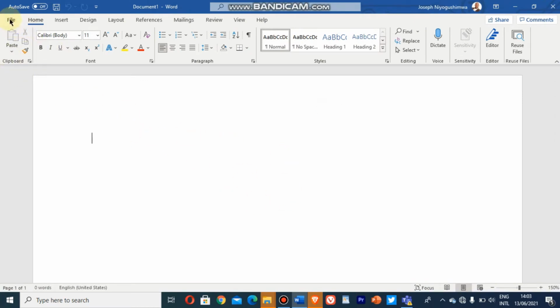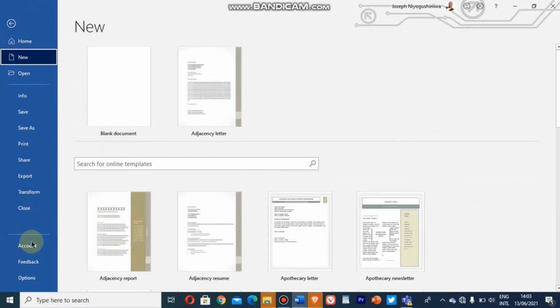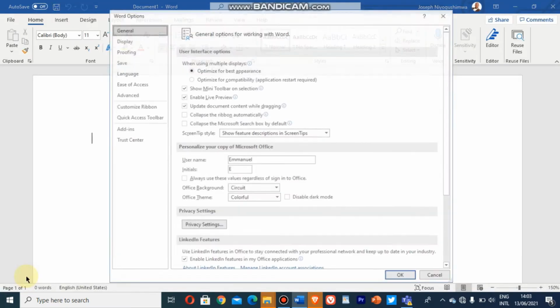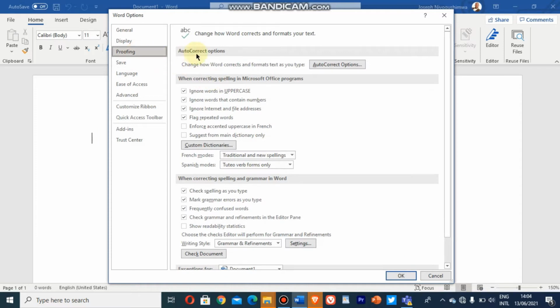You see here at the top left of my document there is a File. Below it there is Options. I click on Options. After clicking on Options, you see Word Options. Under Word Options there is General, there is Display. I am going to click on Proofing. After clicking on Proofing, I click on AutoCorrect Options here.